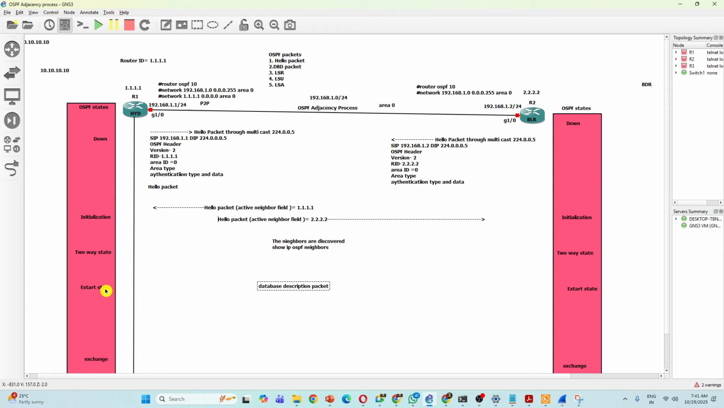In ExStart state, what will happen? The master-slave election will happen. What do you mean by master-slave election? See, what is the first step of a routing protocol procedure? It will discover neighbors. And then what will happen? They will exchange the routing information. Yes or no? Right?